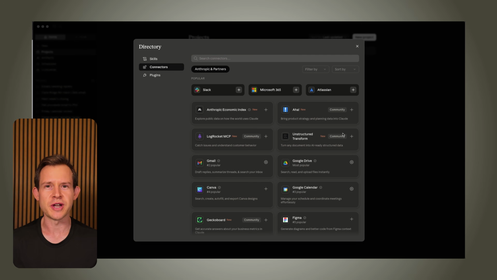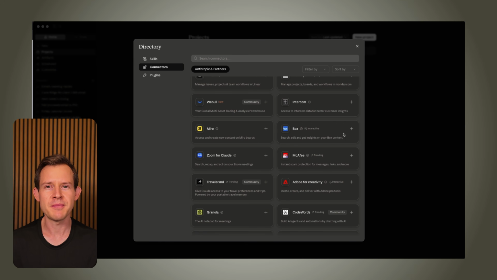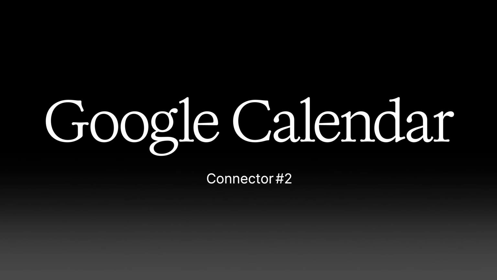This is the directory. There are hundreds of tools in here. You authorize a tool one time, the same way you would authorize any type of app. And then after that, Claude can reach into the tool whenever it's relevant and use it just like you would. That's the whole idea behind connectors. Let's try out a Google Calendar connector.